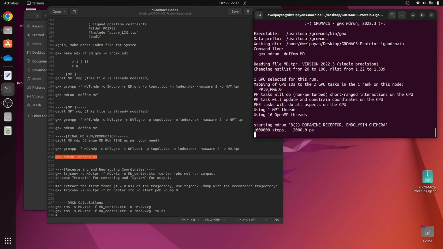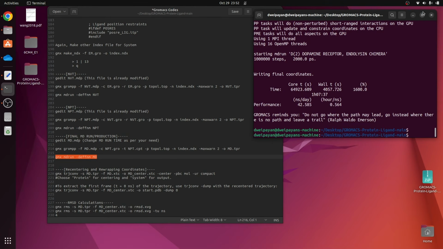Okay, so we will wait for this simulation to be done. As it is 2000 picoseconds, which is 2 nanoseconds, it will take some time. With this kind of computer speed that I'm getting, it will take around 2 hours. So the final MD run, which is also called the MD production run, is also successfully completed. As you can see, Gromacs has again given a quote at the end.